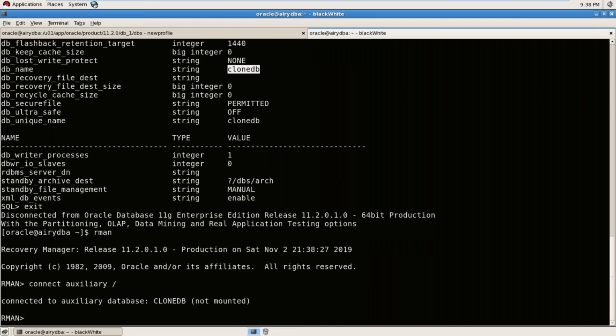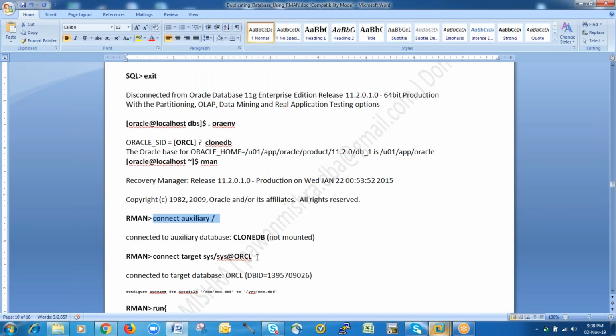So this clone database is also called auxiliary database. So there are basically three types of database. One is target database, which is your main production database. Another one is catalog database. Catalog database is where you are putting your backup information. Third database is auxiliary database. So auxiliary database is your clone database. Whenever we are talking about auxiliary database, you need to understand that it must be a clone of some target database. So your target database is CatDB, right? So CatDB is your target database.